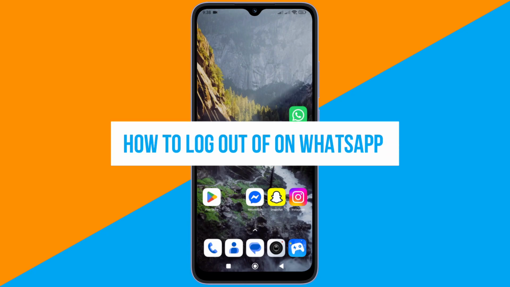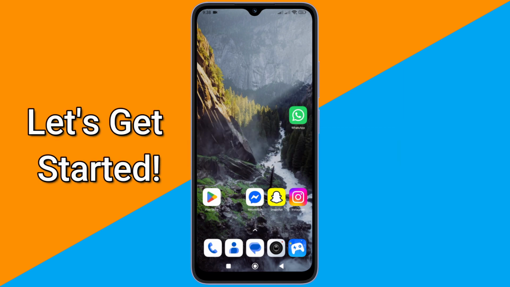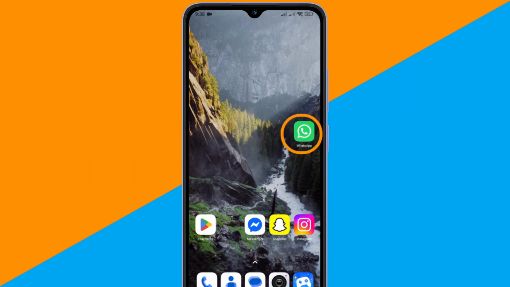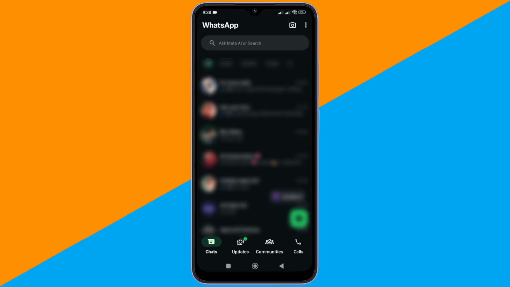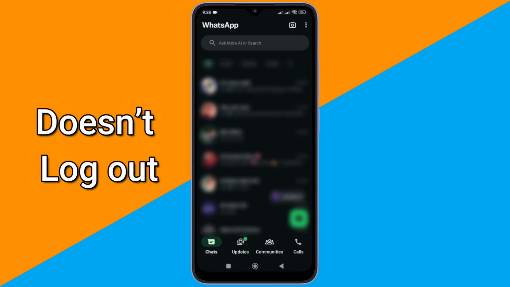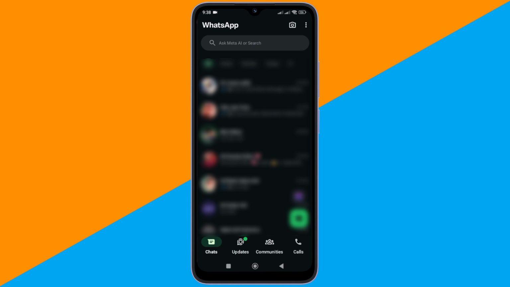In today's video, I'll show you how to log out of WhatsApp on your Android phone. So, let's get started. First, open WhatsApp on your Android device. Now, here's the important thing. WhatsApp doesn't have a direct logout button like other apps. But don't worry, I'll show you the best alternative methods.